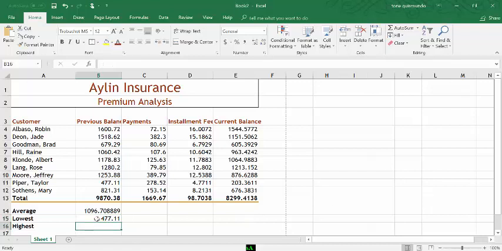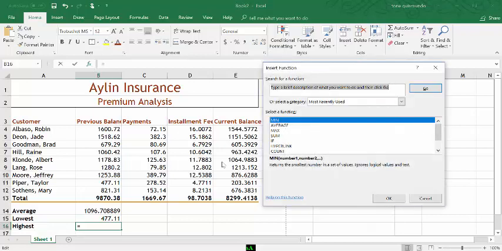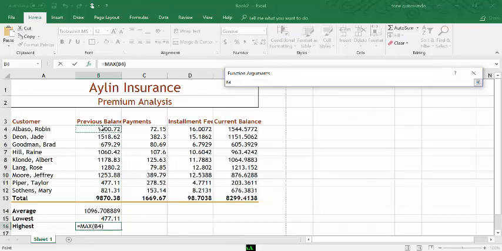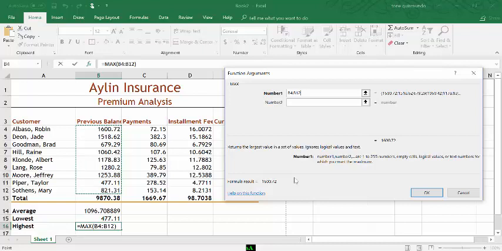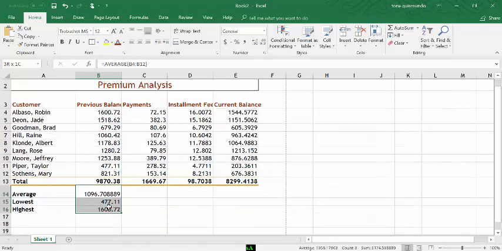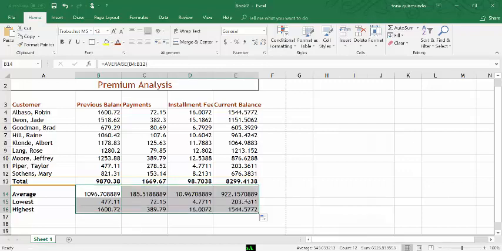And this is going to tell me my highest number, which is my max. I will click into cell B16, select my function button. Now I'm going to click on the max function, say OK, select the range of cells. It's going to find the highest number in the range of cells, which is 1600.72. OK. I have now used functions to complete average, lowest, and highest. I will select these 3 cells and get my fill handle and fill these formulas across to column E.